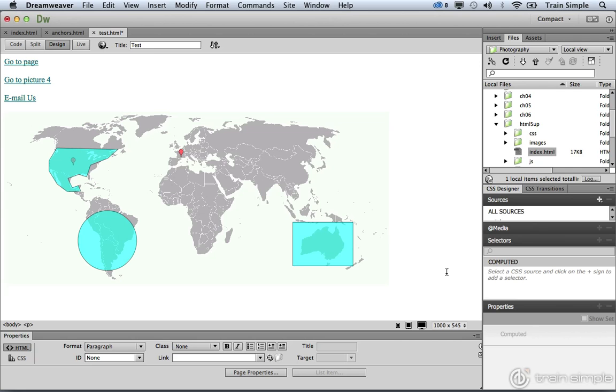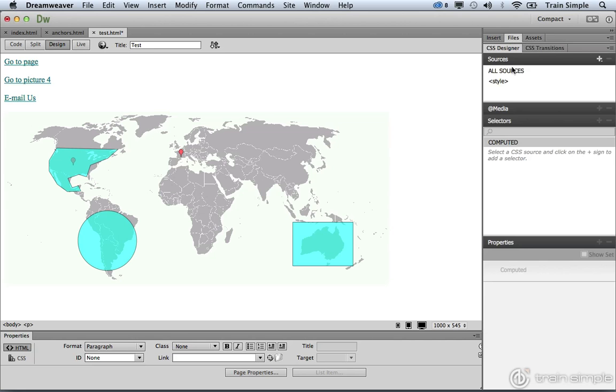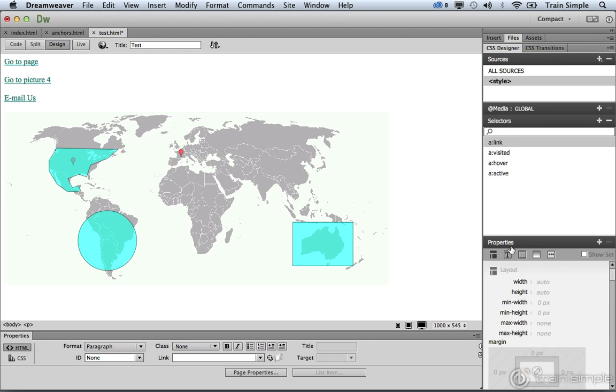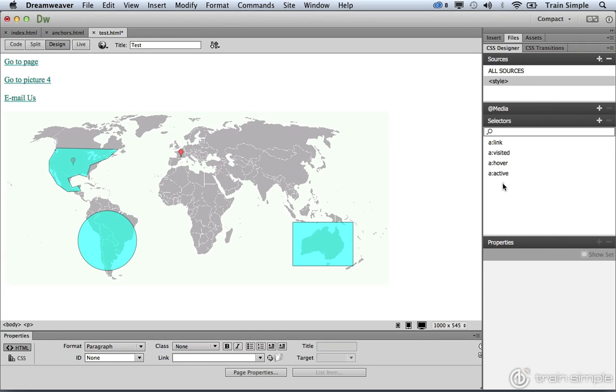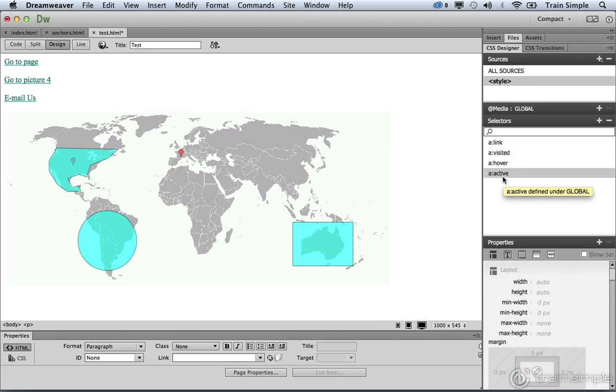Once you click OK, if we take a look at the CSS designer, we can come over and select the style tag, which means all of these rules, these selectors that have been created for you, are located within this HTML document within the style tag set. But if you highlight link, you'll see all the different properties associated with it. Same thing with visited, hover, and active. But at this point, if you want, you can preview this in a web browser to see exactly what it will look like when the end user interacts with these links.